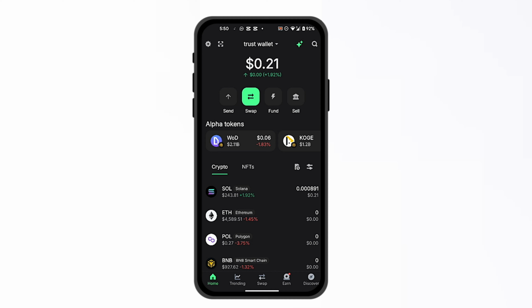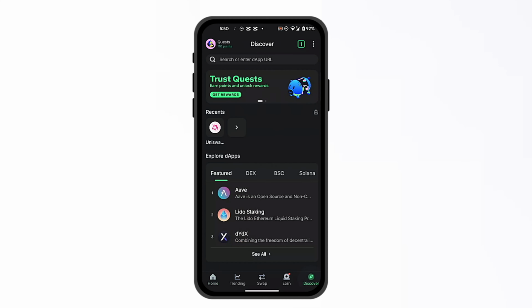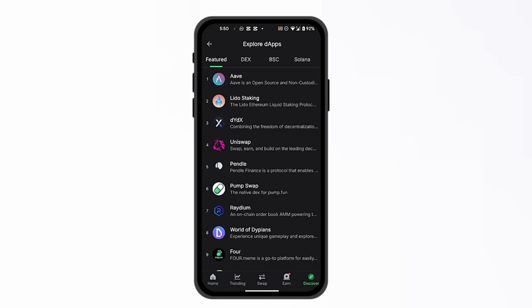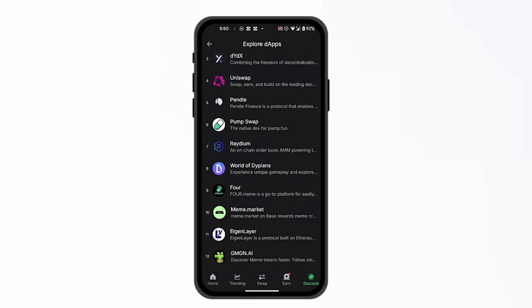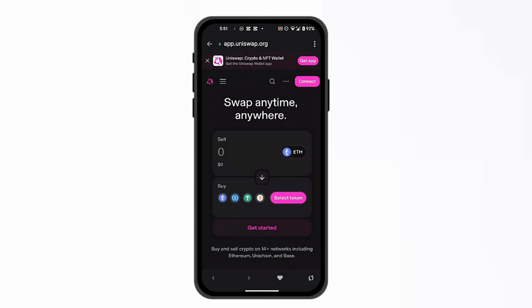So as you can see, currently we are on the Trust Wallet application, and from here we're going to simply go to the bottom right where it says Discover. Once you go to the Discover page, it's going to show you the featured page, and then from here click on See All. Now from here you're going to scroll down or scroll up until you see the word Uniswap. Once you find Uniswap, click on it, and it will direct you to the Uniswap wallet.